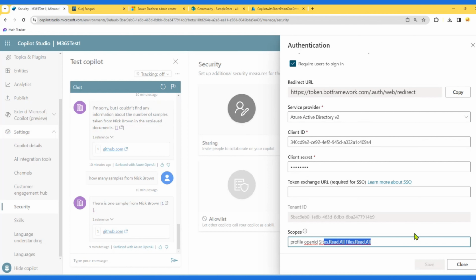This bot would be able to respond to the data sources which we have configured, and that's it from my side.